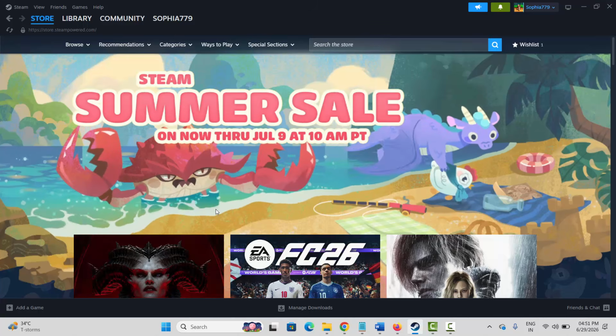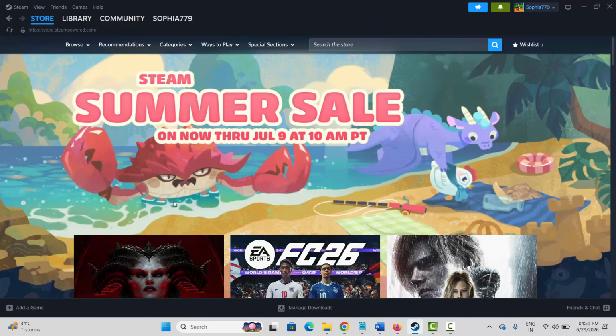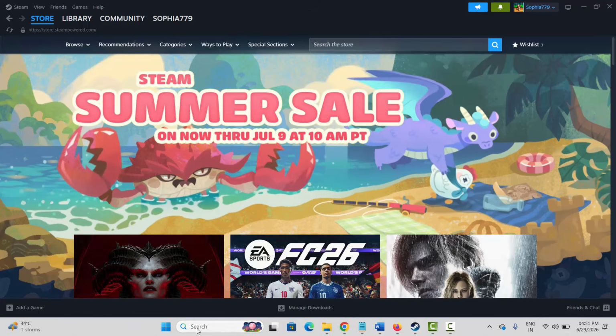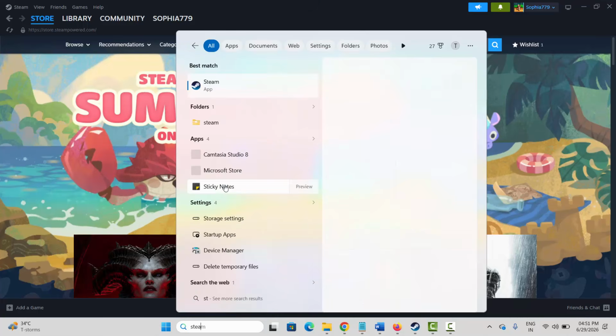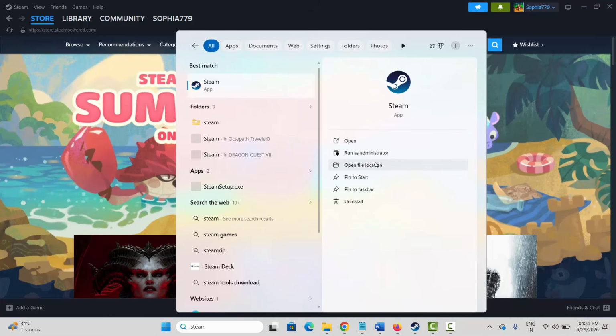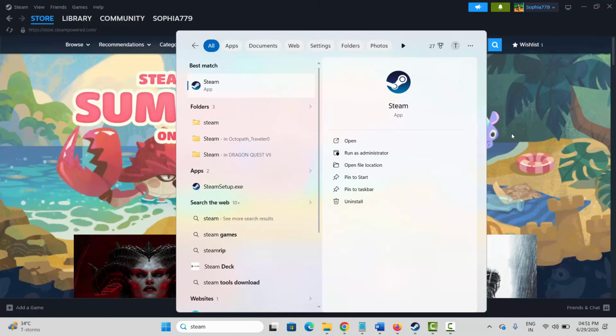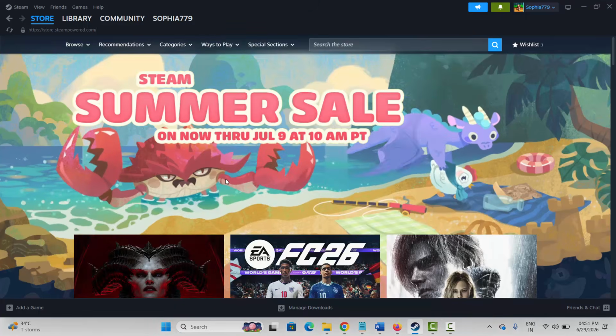If not, you should run Steam as administrator. For that you have to go to the search option. Now here you have to search for Steam and click on run as administrator, and after that check if the games are showing in the library or not.